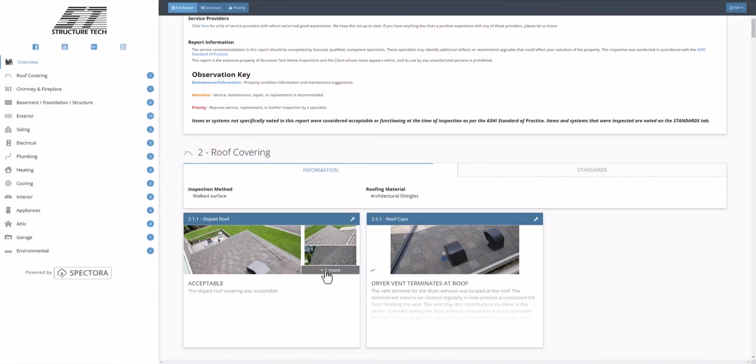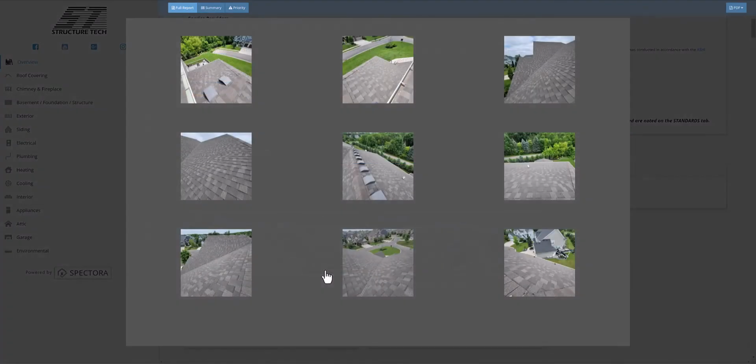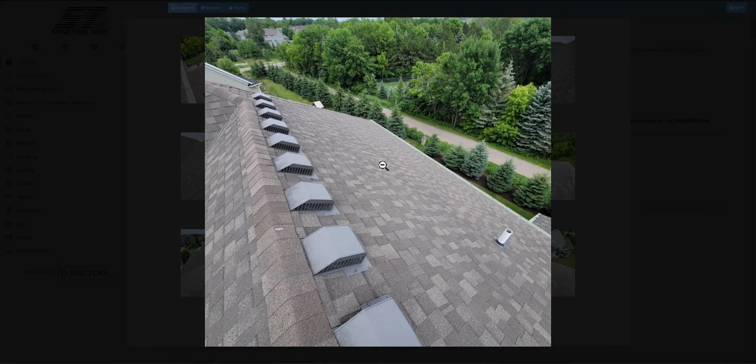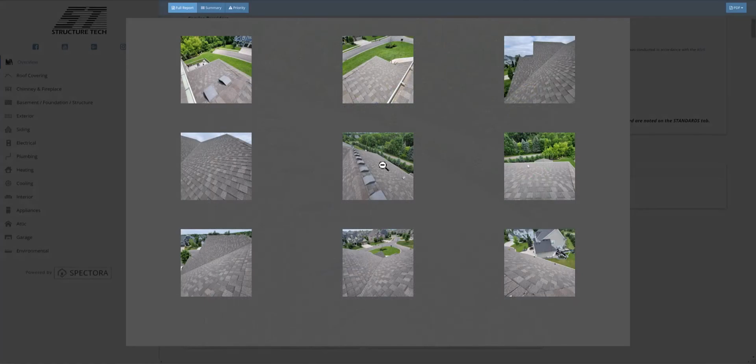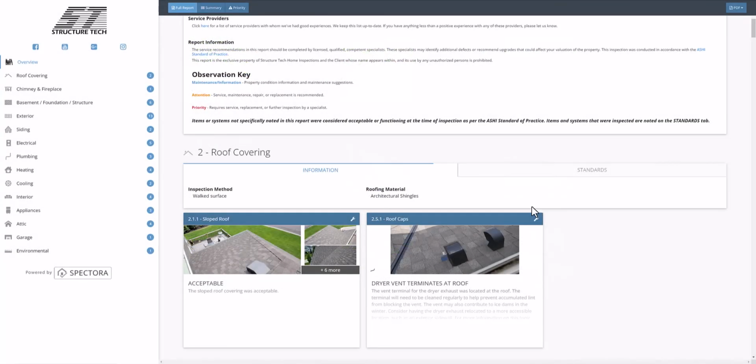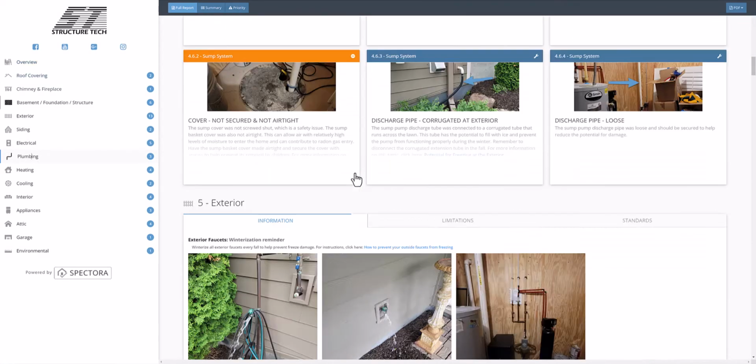If we have more than one photo, it may nest them all together to make the report cleaner and easier to look at, but if you want to see the individual photos, we'll click on where it says +6 more, and it shows all of the photos. And if I want to see a bigger version of any of those, I simply click on it. A second click takes me back where I was, and if I click outside of this area, it takes me back to the report. And if I want to jump to any sections we have shortcuts on the left side.